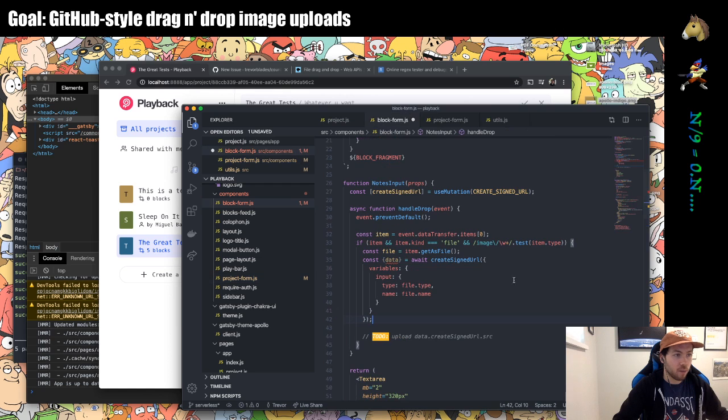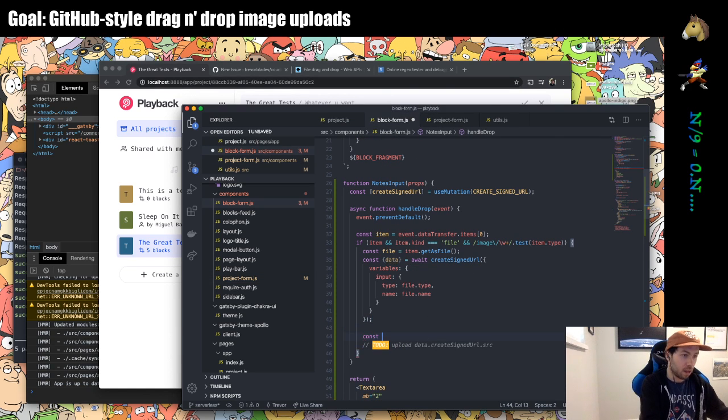Cool. Now we can do the same thing over in the block form. I'll say const key equals await upload file. Come on, VS Code, auto import it for me. There we go. With file and data.createSignedURL as my 2 arguments. And then finally, I'm going to console log that key.